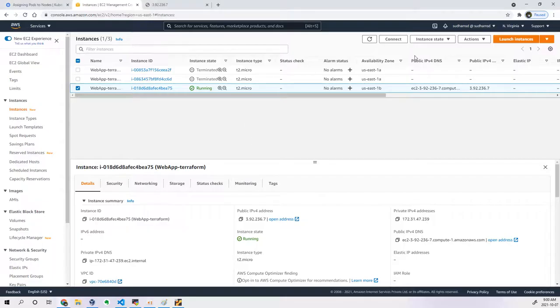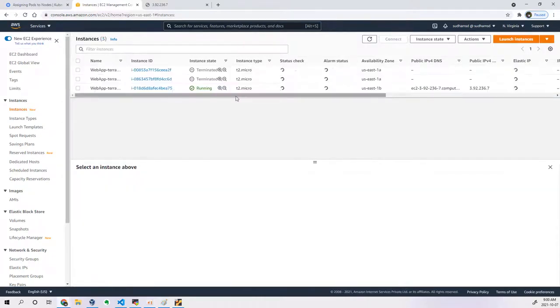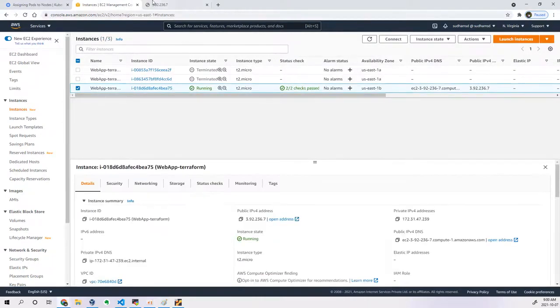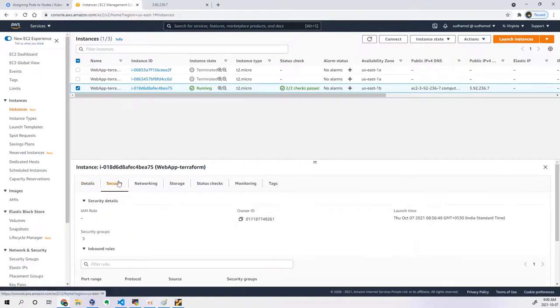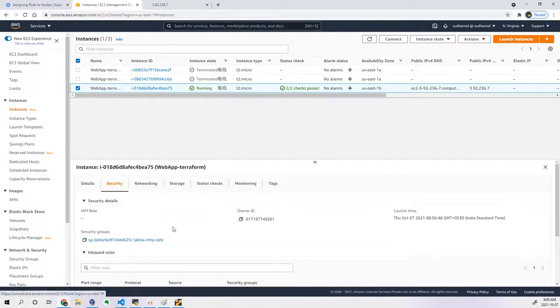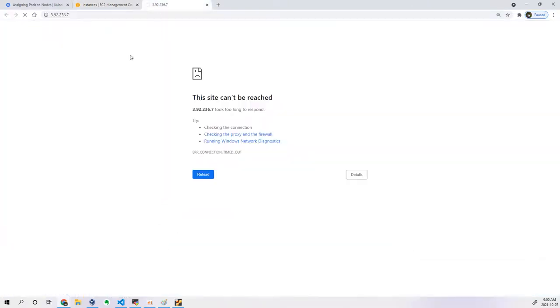So let's refresh this. You can see the instance has been created successfully. Now if I refresh this page, at least now I need to see that. It might take some time now. Let's wait for a few minutes.